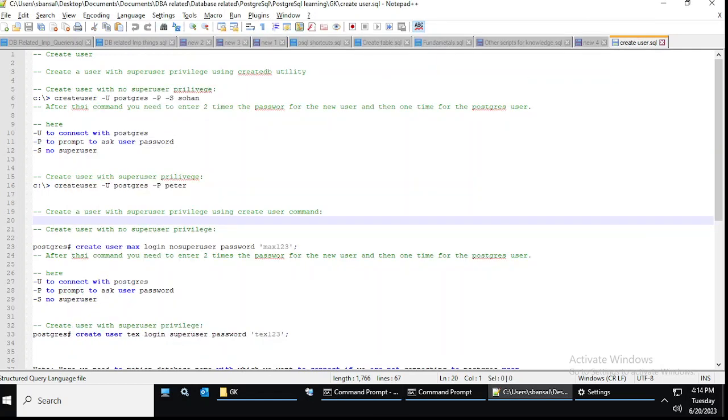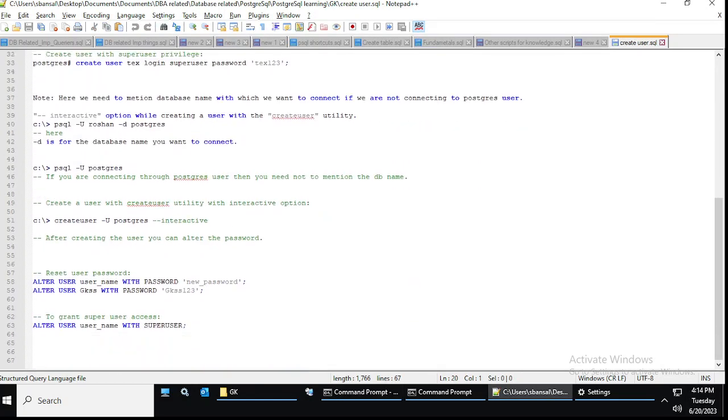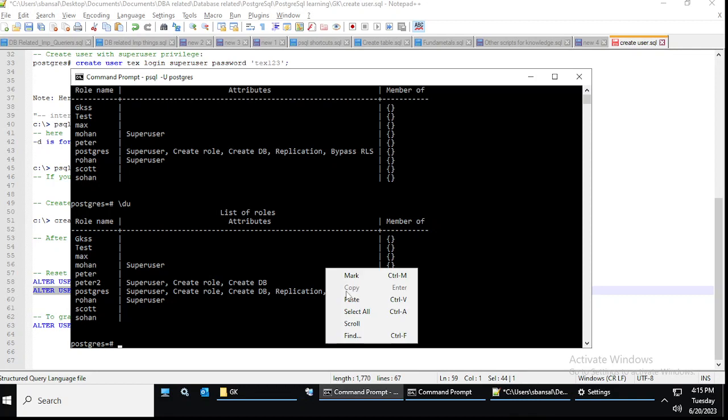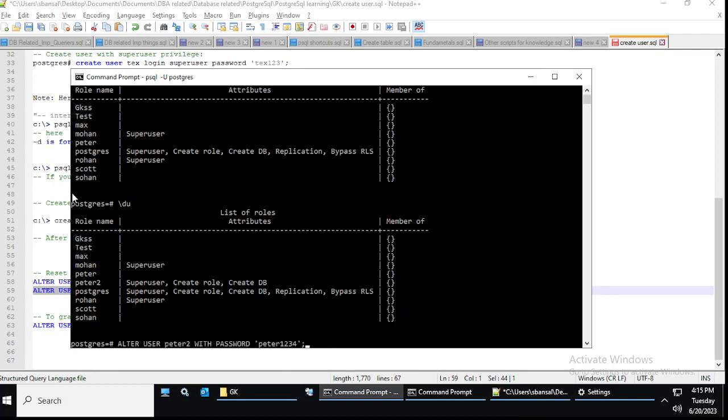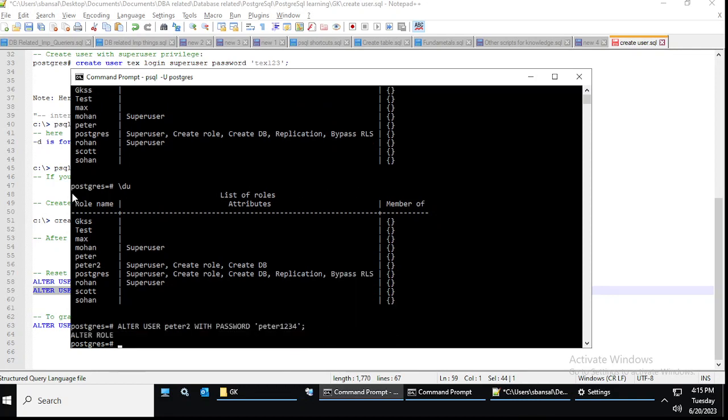So how do we change the password for this user? We can use this: alter user Peter 2 and then the password Peter 1 2 3 4. Okay, so let's issue this. Okay, so we have moved out of this.